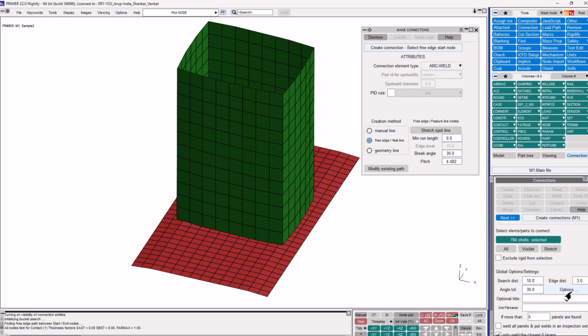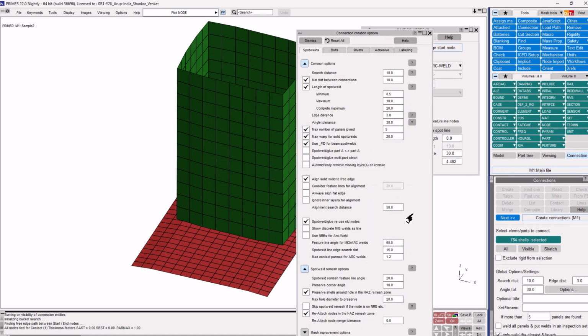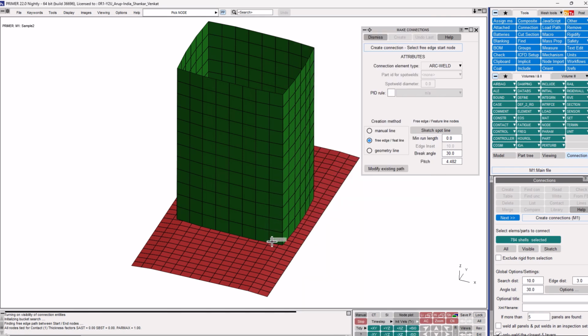The same weld can be created using nodal rigid bodies instead of contacts, and this can be controlled using a global option. Pick the same node twice and create. This time, NRBs are created at each node.